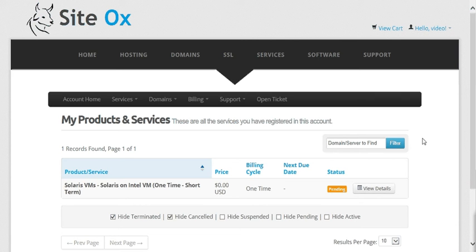This will display a screen showing your products and services that you have ordered at Sidox. Since the demo user account was a new account, it will only have the one service we just ordered, the Solaris on Intel VM. We can see that this Solaris VM is in a pending state, which means that it is in the process of being built out. So it usually takes 10 to 15 minutes to create and configure the Solaris on Intel VM. So I will pause the video while that takes place, and I will resume once the build out is complete.